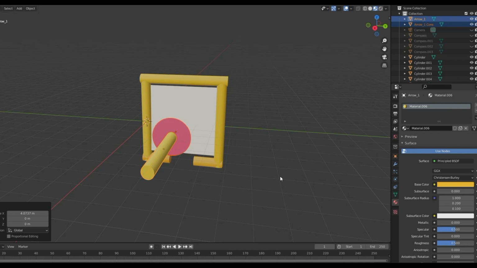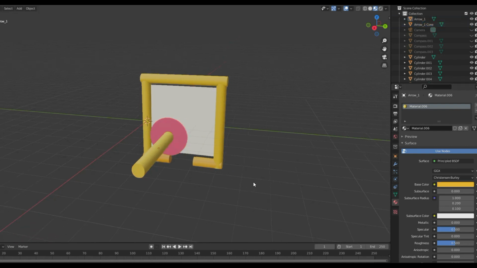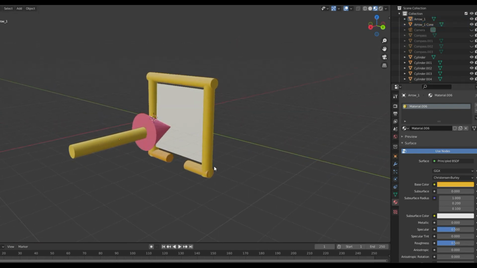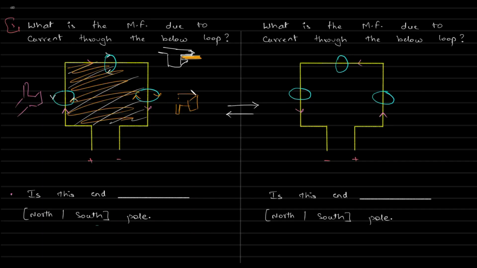This end will be, right? Think about it. This end will be what? This end will be north end. No, south end, sorry. So this end, what we're looking at, is the south end, right?